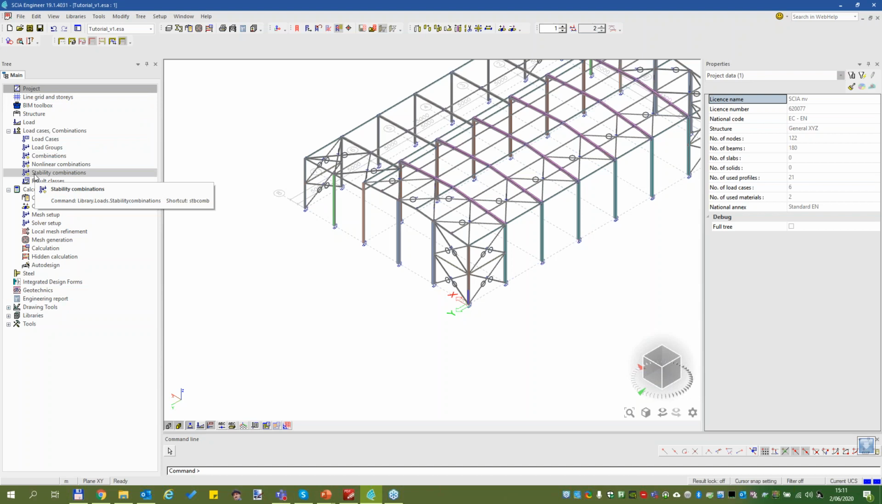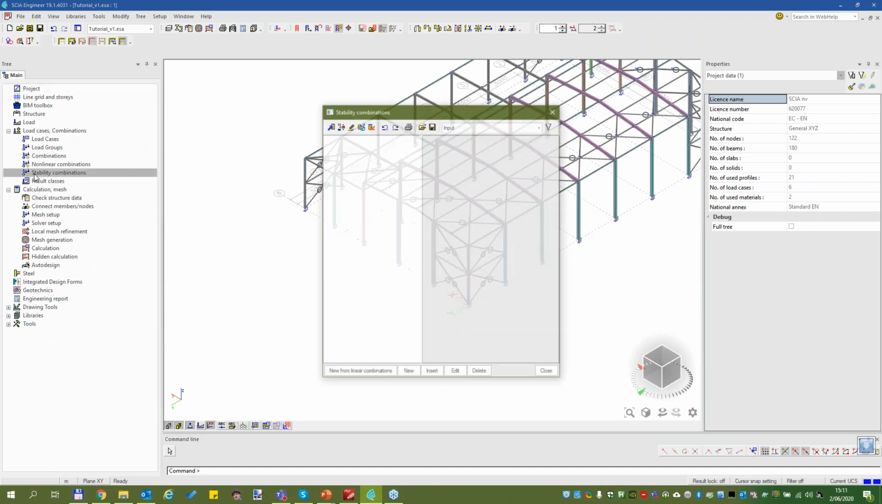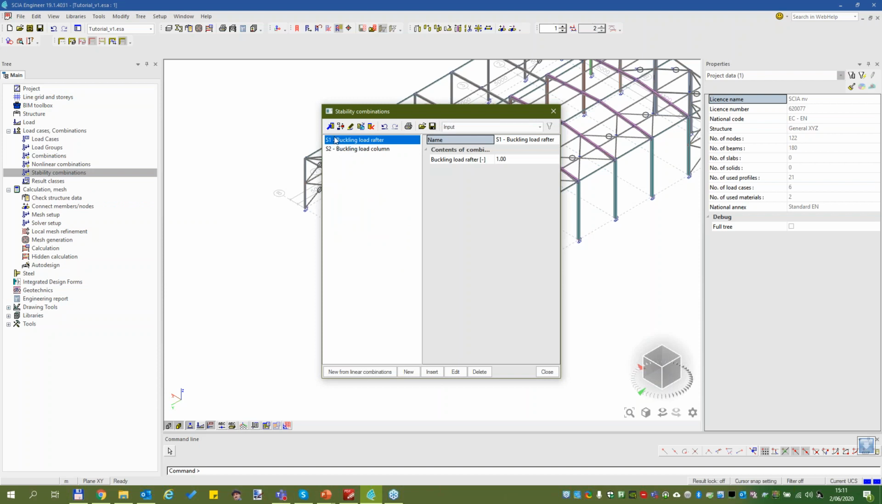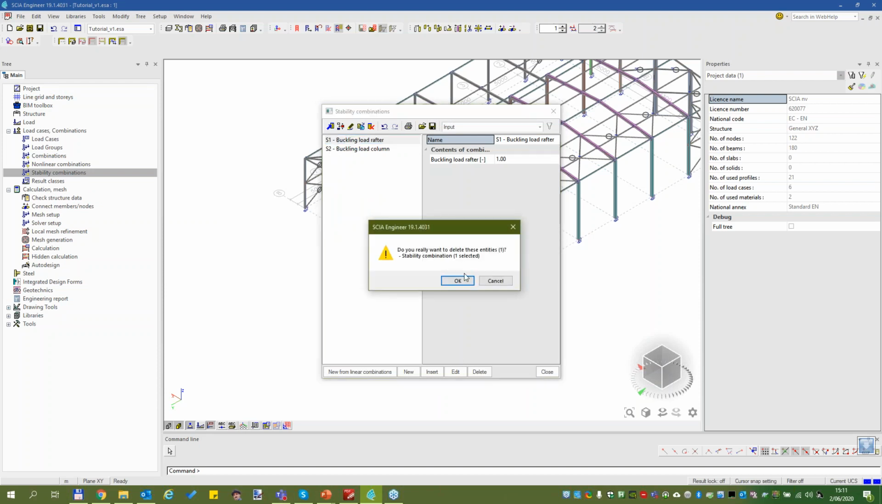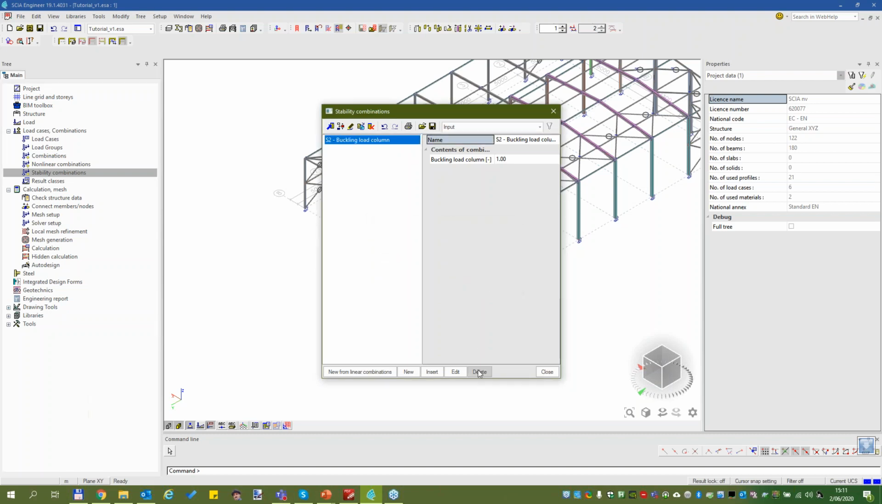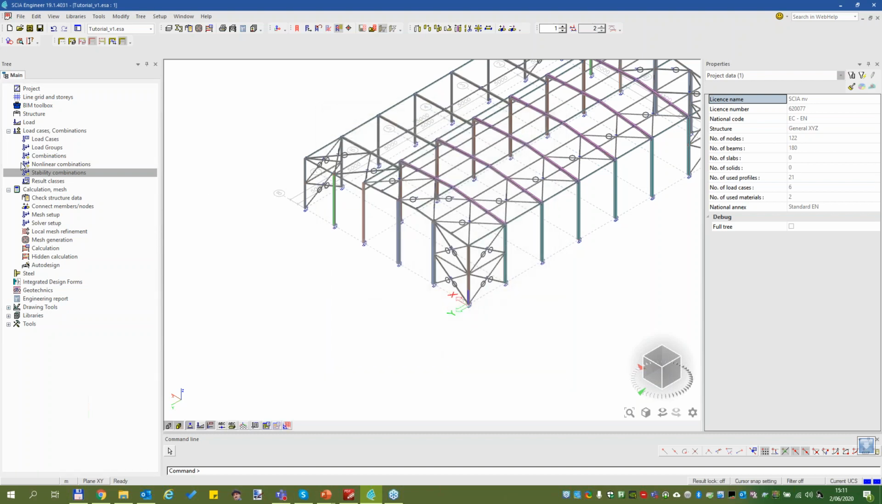So under stability combinations, you'll see that I've already prepared two stability combinations, but I can just quickly delete them just to give you an idea how it should be done from scratch. In this case, those two stability combinations were actually created to make certain members of the structure buckle. To be more specific, this rafter and this column. How do you do that?